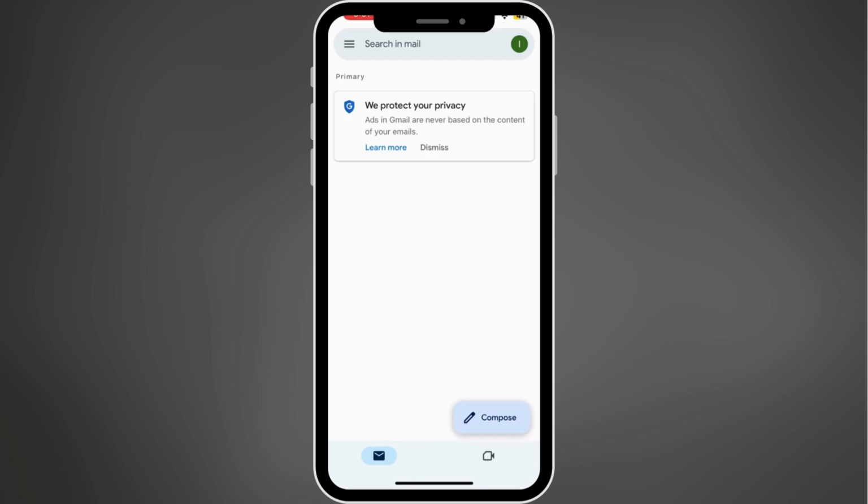And just like that, you are in. You will now see your inbox and can start reading, composing, and managing your emails right from the Gmail app. That's all there is to it. Logging into Gmail on your phone is super simple.